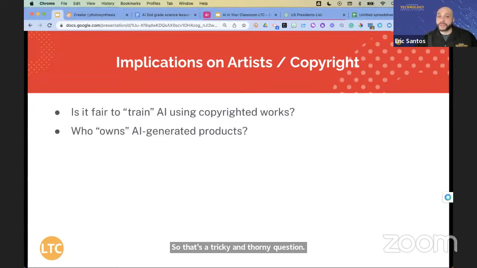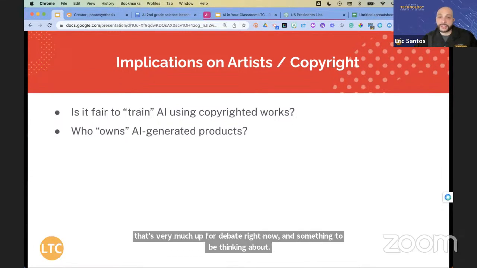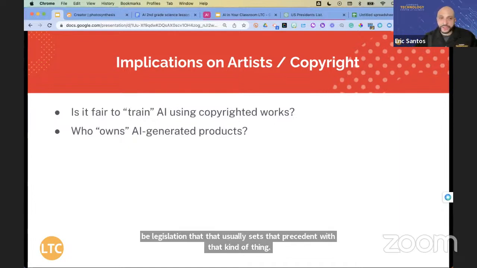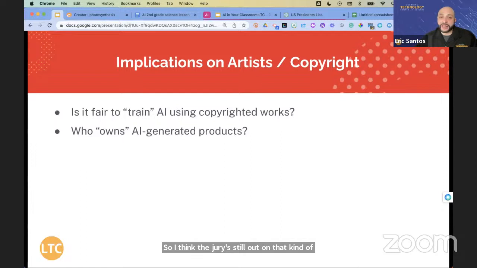Another one that came up is who owns those AI generated products? The interesting thing is, if you dig into some of the terms of use, they do address that in different ways. I know that Midjourney, Canva that I showed you earlier, they all have statements about the license of the work that's produced. I don't know that there's been enough time for there to be legislation, which usually sets that precedent with this kind of thing. So I think the jury's still out on that as well. These are interesting questions that are still up in the air, and I don't know that I have a solid answer yet, but they are definitely worth thinking about.